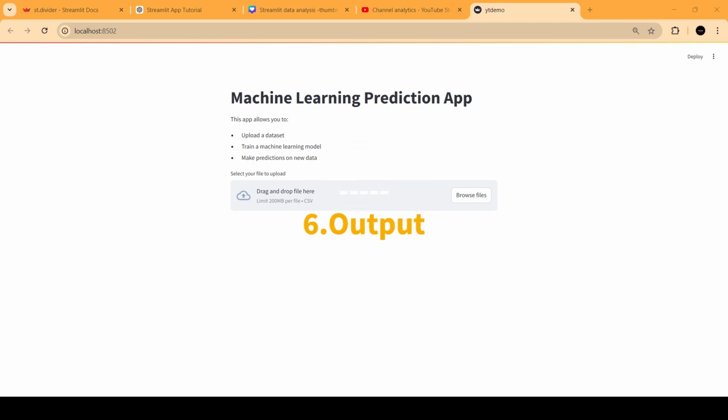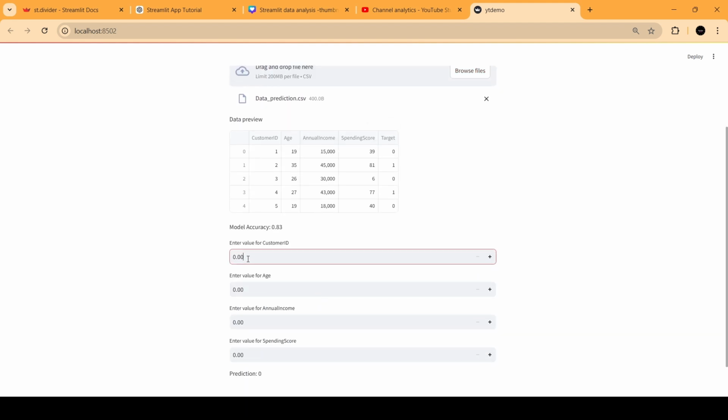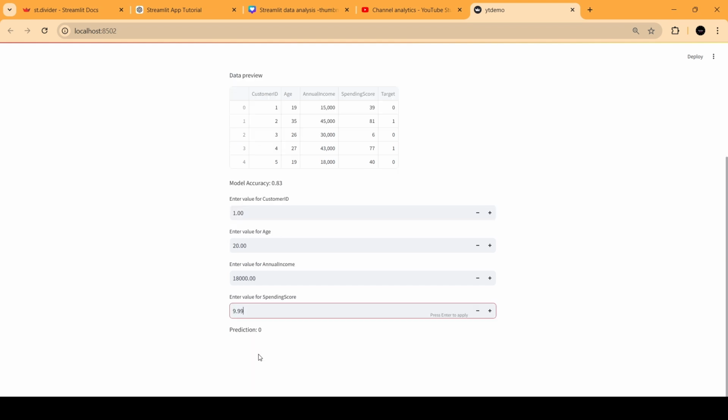Here is the Streamlit app interface for predicting customer purchase behavior based on inputs like age, annual income, and spending score. A sample CSV file named data_prediction.csv is displayed in a preview table format with columns for customer ID, age, annual income, spending score, and target. The model's accuracy is shown as 0.83. Users can input values for each feature, and based on these inputs, the model provides a prediction output, indicating whether the customer is likely to make a purchase, 1 for yes, 0 for no.